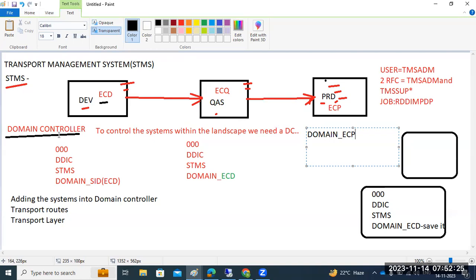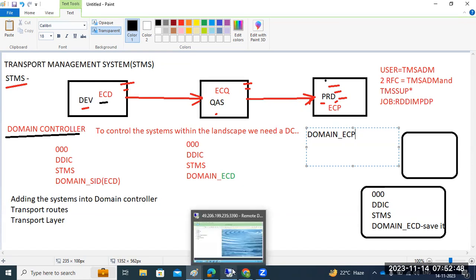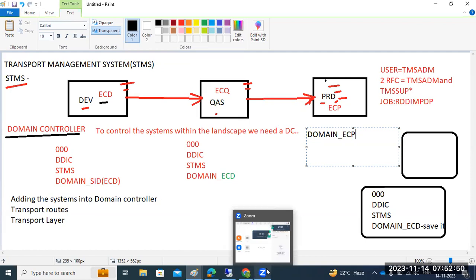If they ask us what the basis team's proposal is, we can say we can take production as the domain controller. Why? Because the domain controller system should always be available, so we can keep production as the domain controller. Production should not be down frequently, right? Development and quality we can play with, but production we cannot. So it should be available. That's why we can propose these things to them.